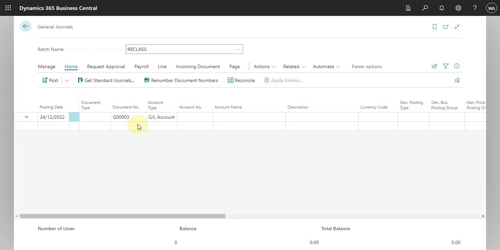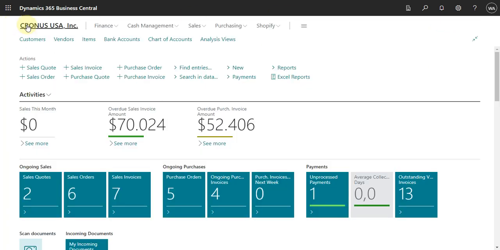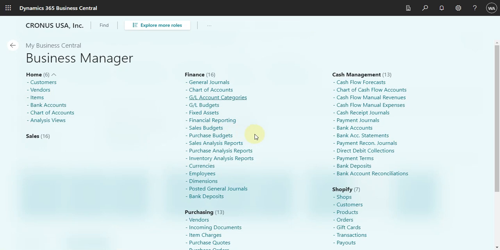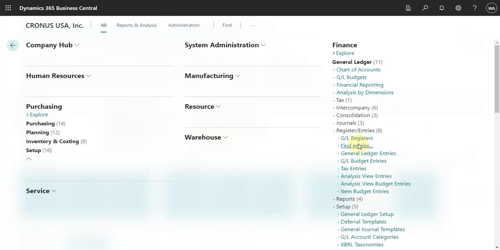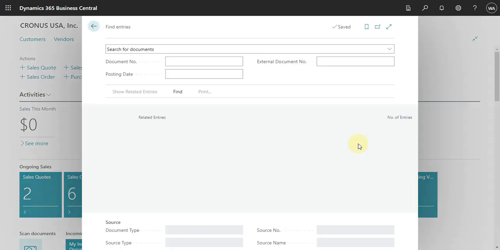Okay, let's post. It was the G2. So let's find this posting and check what happened. So let's go here, 5 entries. My document number was 2.